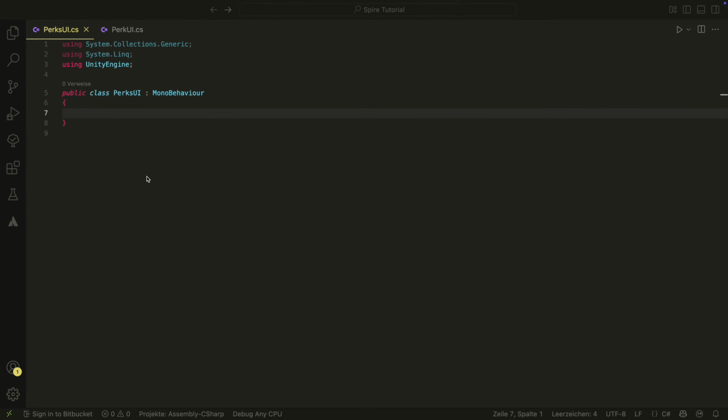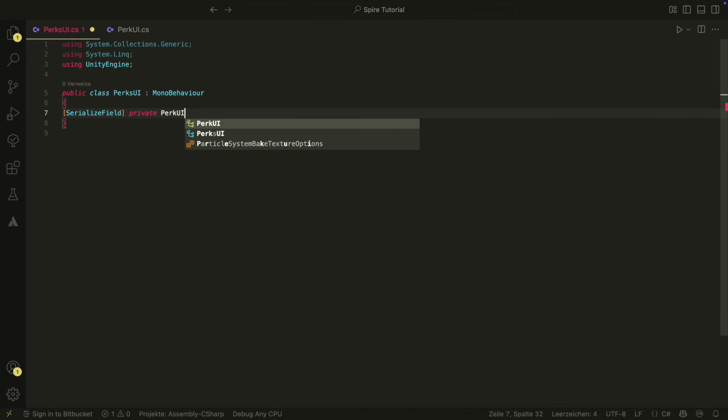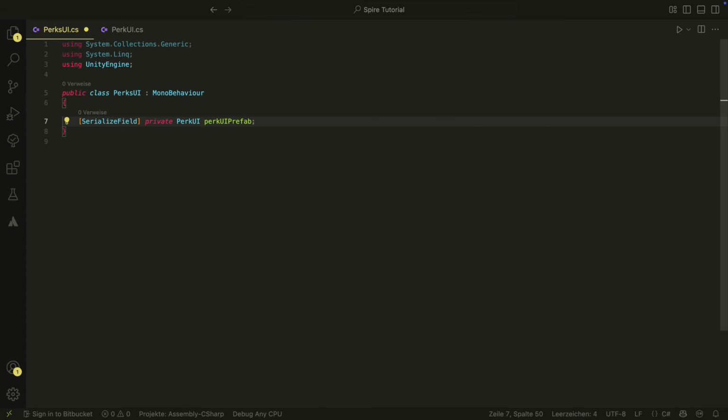The Perks UI will need a reference to the Perk UI prefab so that we can instantiate it. This is the only script that will be able to instantiate the Perk UI, so we don't need a separate creator script here. We also will need a list of Perk UIs so that we can keep track of all Perk UIs we add.